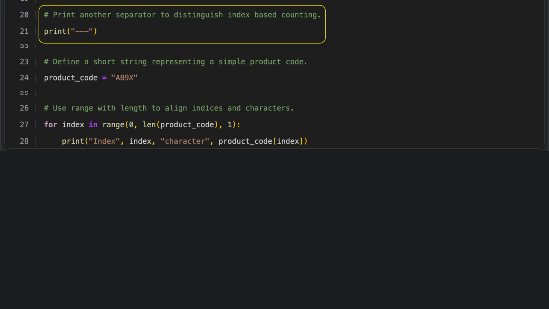We print a separator line made of 3 dashes to clearly mark the boundary between sections of the program's output. This visual break helps distinguish the results of different counting techniques shown in the code. By separating these sections, it becomes easier for someone reading the output to follow the transitions and understand which results belong to which method.